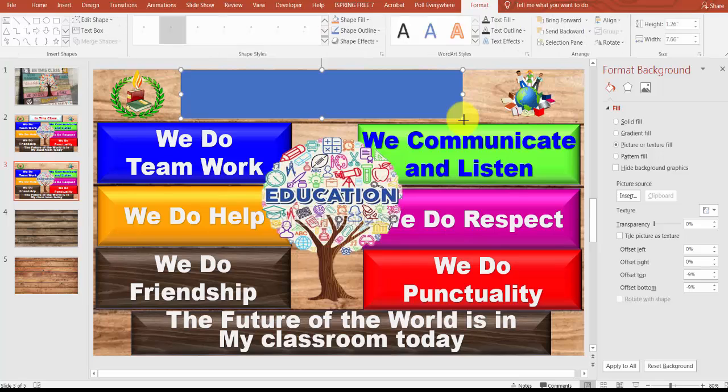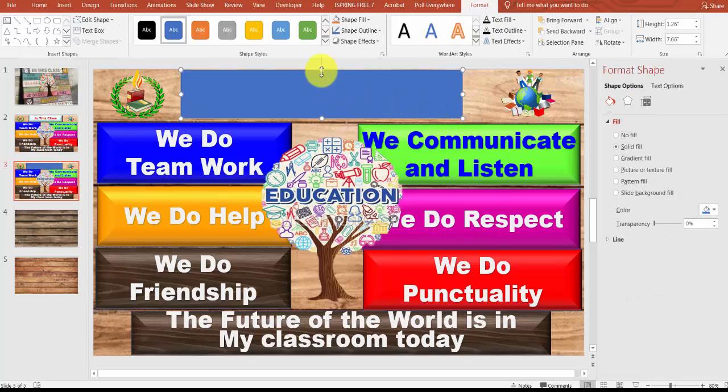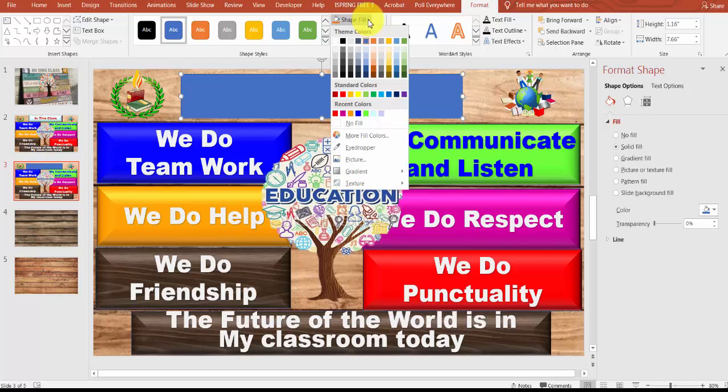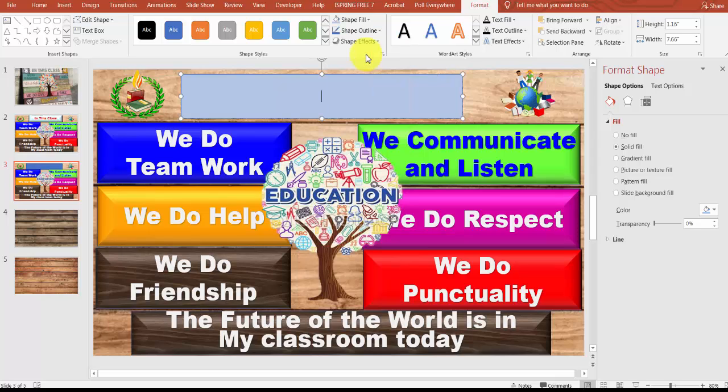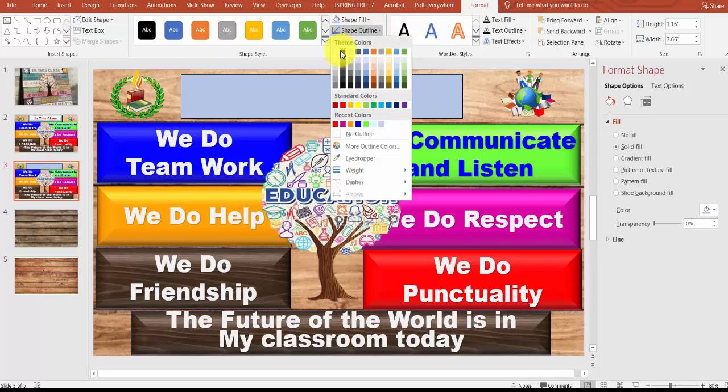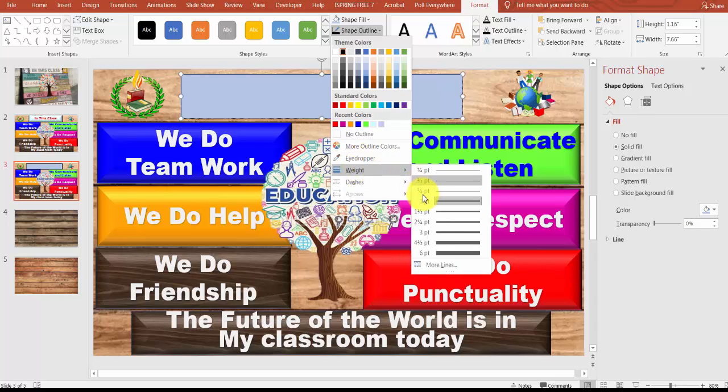Now that it's in the area that I'd like it to be, I'm going to add a color to it. When you click on it, you're going to have fill, and you choose the color you want. The color I'm going to look at for this one would be this blue right here. Now the perimeter, the outside shape, I'm going to make it black. And when you hit weight, you can make it thicker. I'm going to leave it right about there.